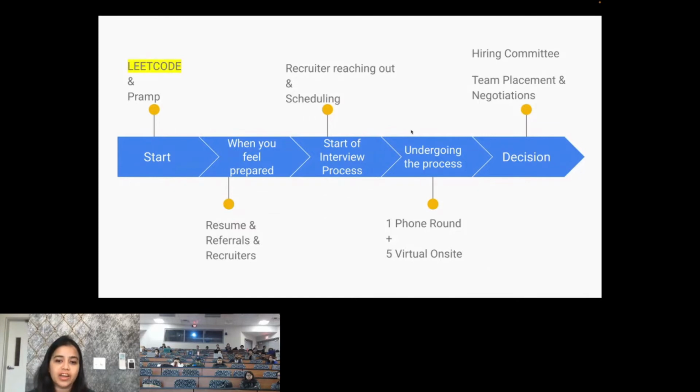The process at Google is one phone interview. Now I know for some people this phone round can be skipped, but usually not for new grads or for students. If you're working in a previous company and you have a really good record there, some recruiters will skip this phone round for you. But usually for new grads, we don't skip the phone round. We have one phone round and then we have five virtual on-site rounds.